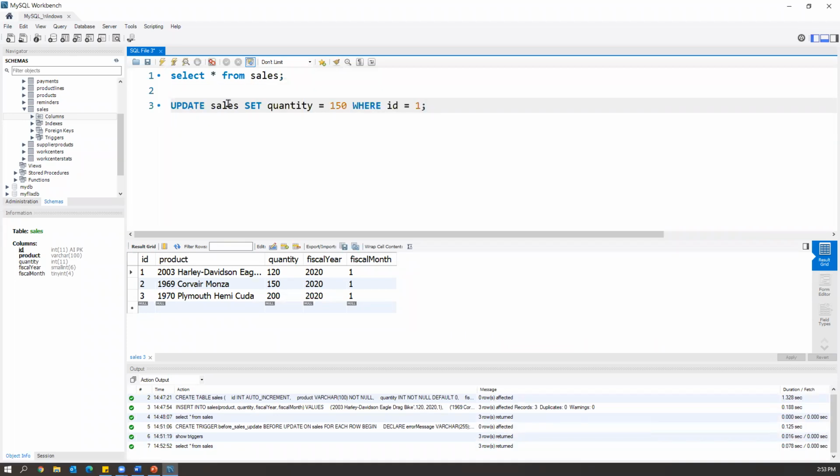Update sales, which is the table name, set quantity equal to 150. Currently it is 120, and I'm updating it to 150, where ID equal to 1. So this ID, I'm taking ID equal to 1. When I execute this query, it will successfully update the first record from 120 to 150, because 150 is not greater than 3 times the existing value, which is 120. So it will execute and update successfully.